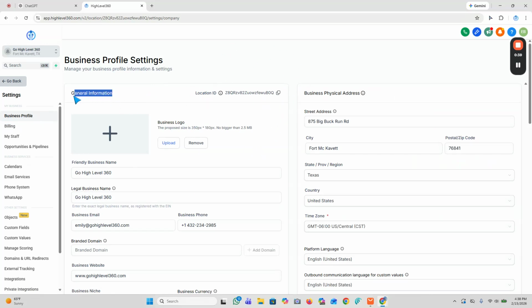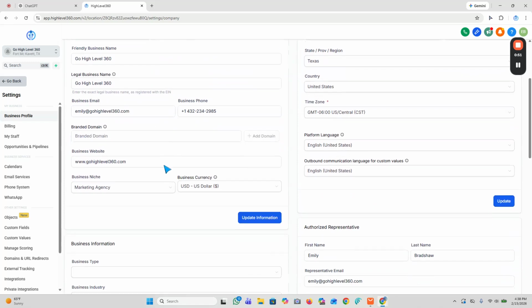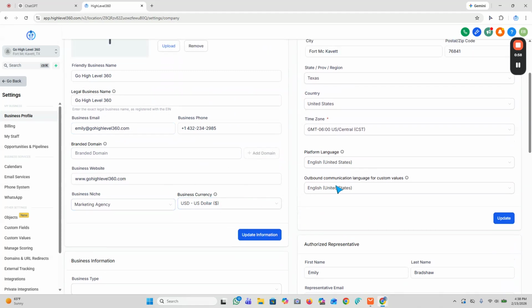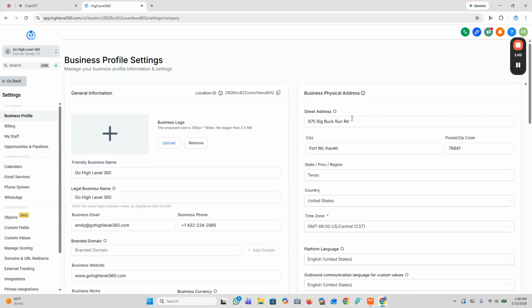So step one, you want to make sure your general information is filled out. Go ahead and put in your friendly business name, as well as your legal business name, which, since you're a sole proprietor, is going to be the same as your friendly business name. Then make sure you have your business email and phone number added here as well, and go ahead and select your business niche and business currency. Make sure to hit update information after you fill this out.